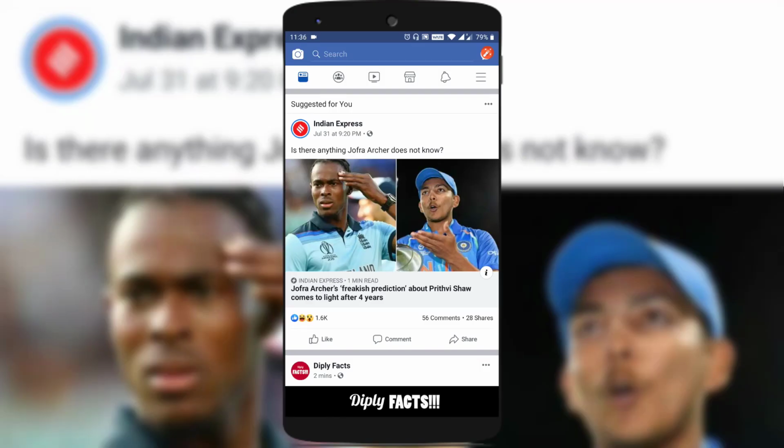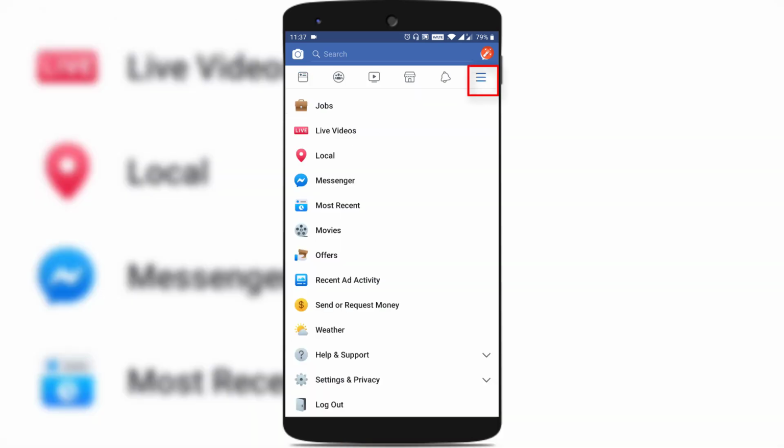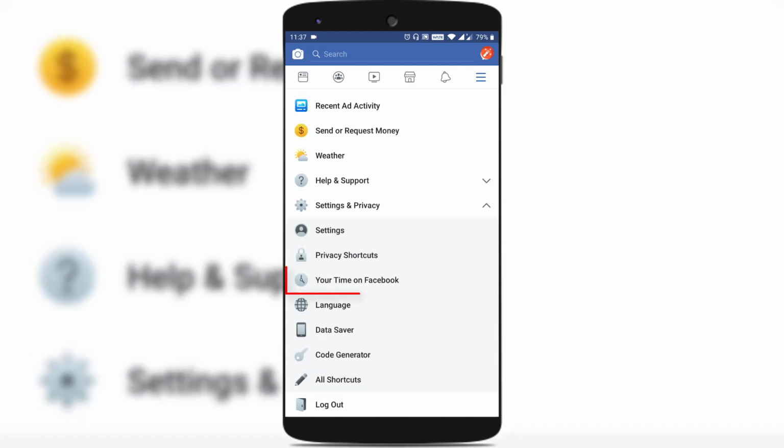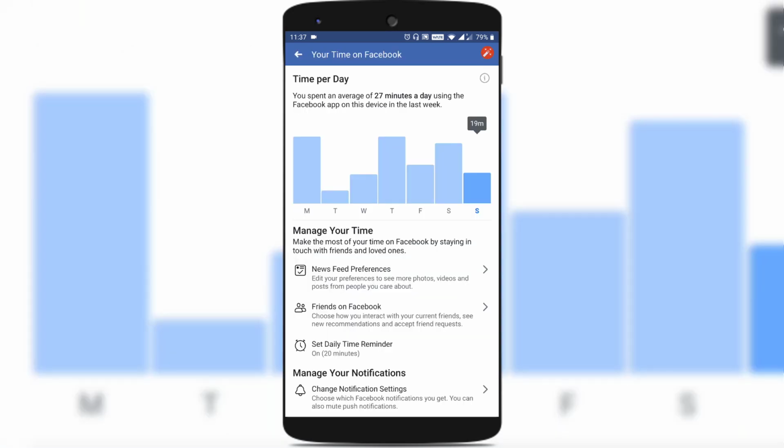So to set daily reminder usage of Facebook in Android, just open Facebook and tap on the three vertical bars on the top right. Scroll down till you find an option called Settings and Privacy at the bottom. Just tap on it and it opens a few options, and click on the option called Your Time on Facebook. And on the top it shows Your Time on Facebook. So this is a feature introduced by Facebook which allows you to see your Facebook usage on a per day basis as well as per week basis.